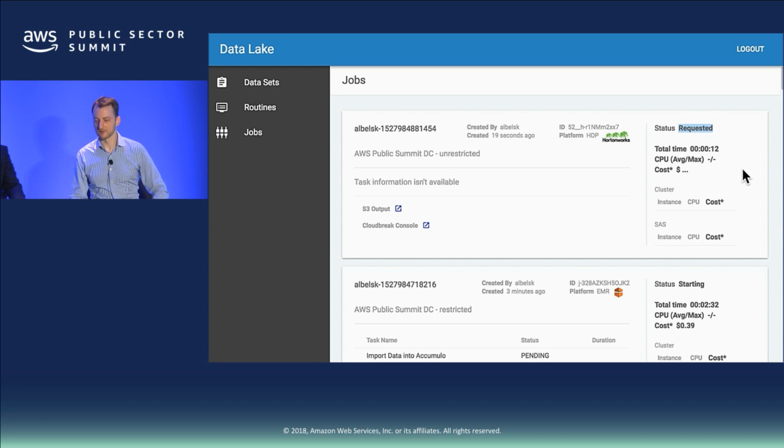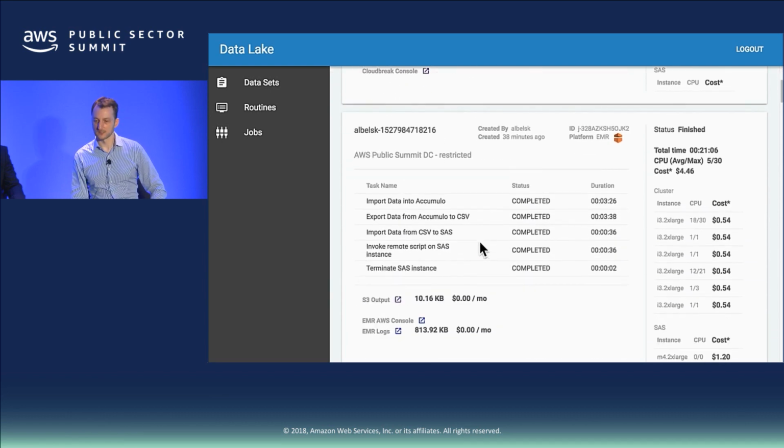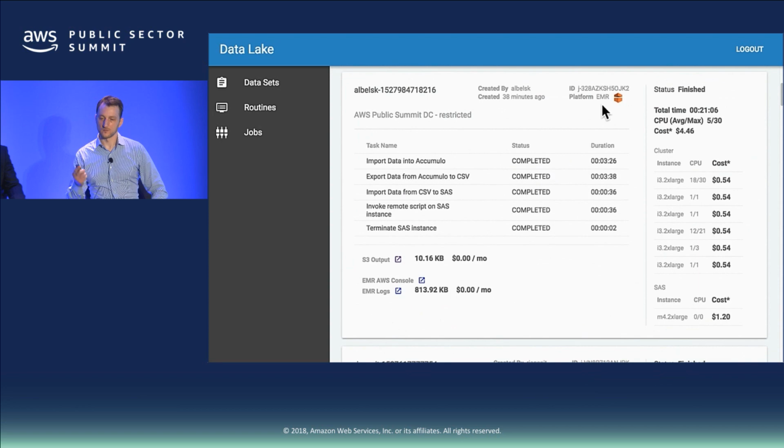And since we only have a few minutes left, let's skip ahead to the successful completion of the job. This is when the job completed successfully. And the first one is Hortonworks, the second one is EMR. And we see when it was run, who it was run by, so that's lineage. We see the task name and the status, as well as how long each task took for the cluster. We see the breakdown of the cluster, the cost per each instance, the cost of the SaaS instance, and the type of the SaaS instance.